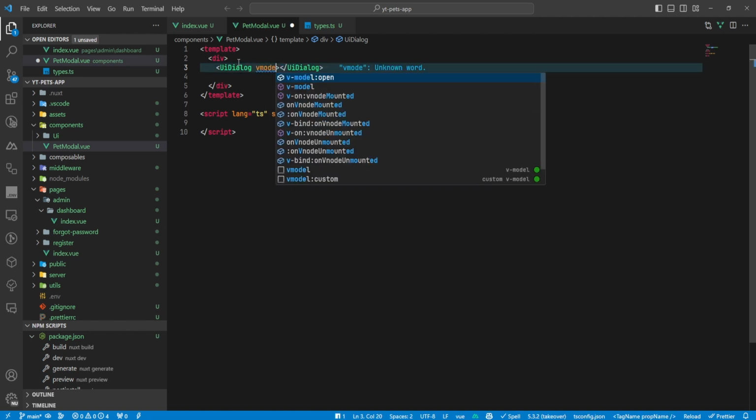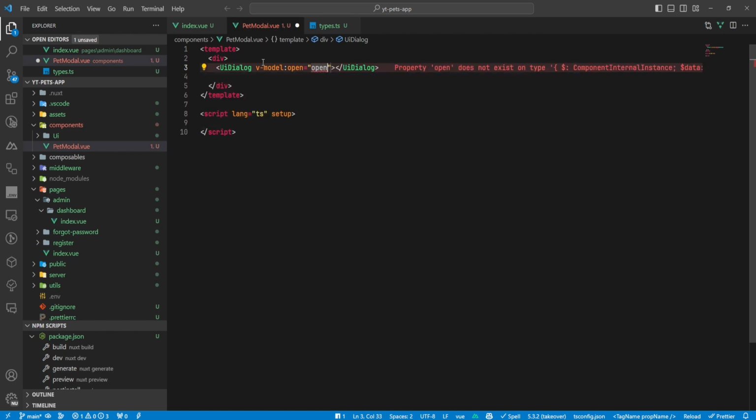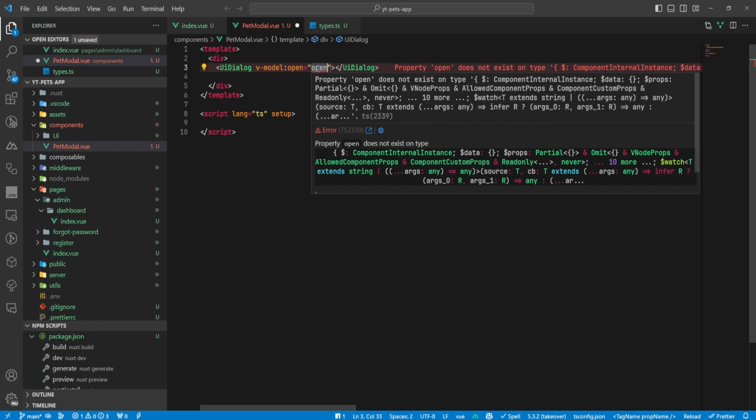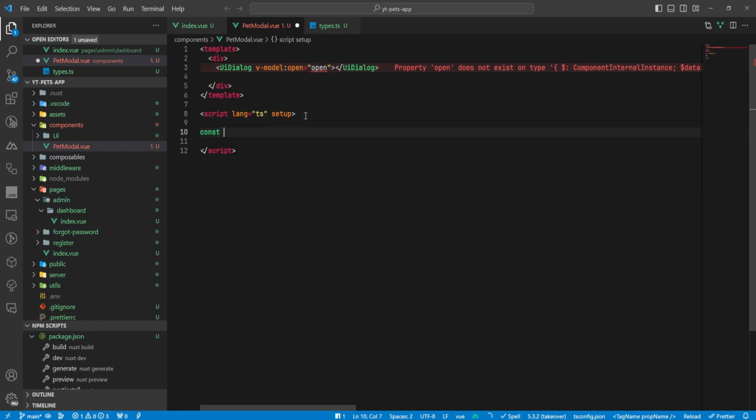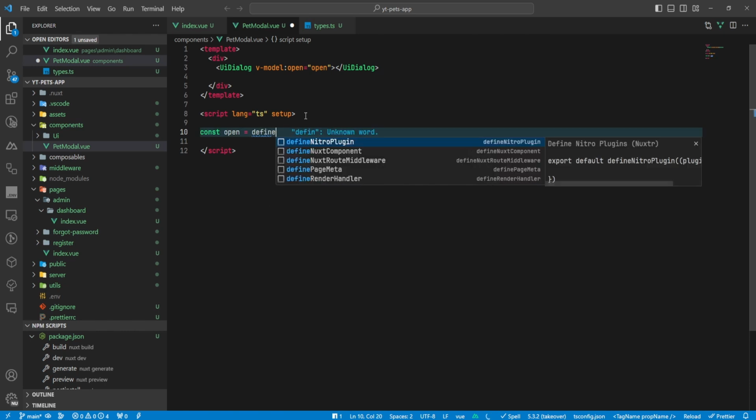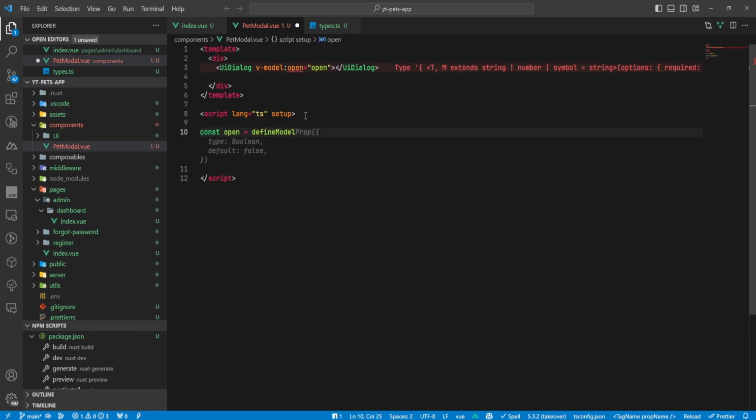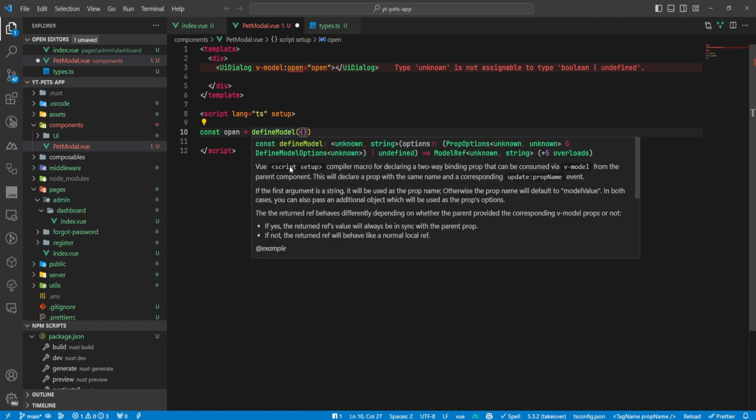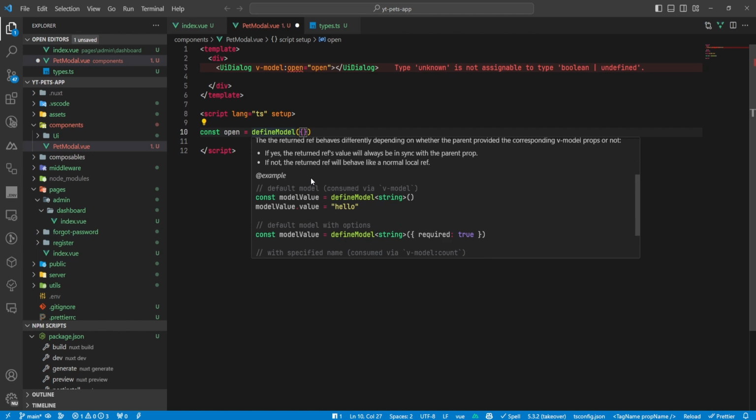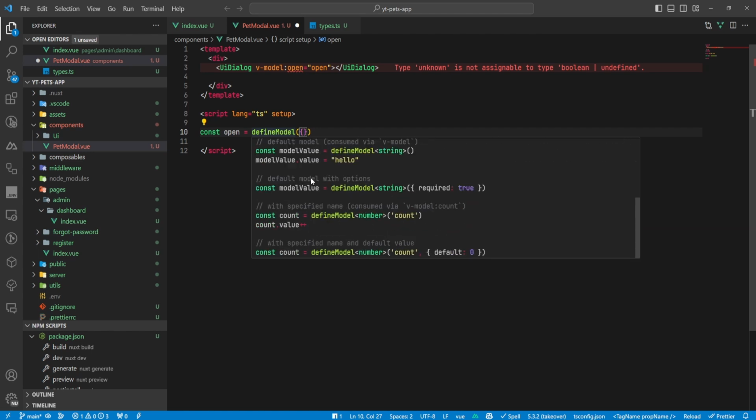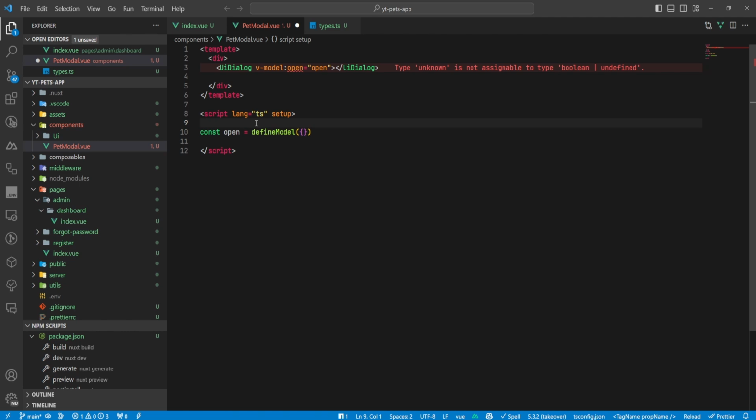And we want to say vModel open is going to be tied to this open property that we're going to add down here. So we're going to say const open is equal to define model. And for anyone that has not read the Vue 3.4 update, this define model macro was taken out of experiment. It's officially a part of Vue, and what it replaces is, for versions previous to 3.4, you had to create a prop. So it was done like this.